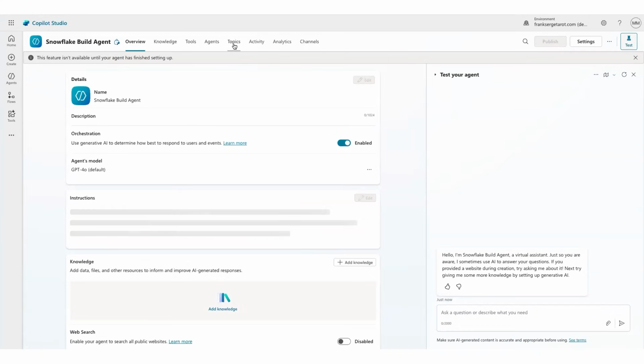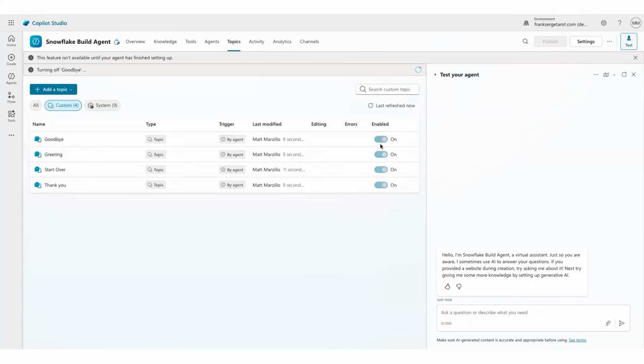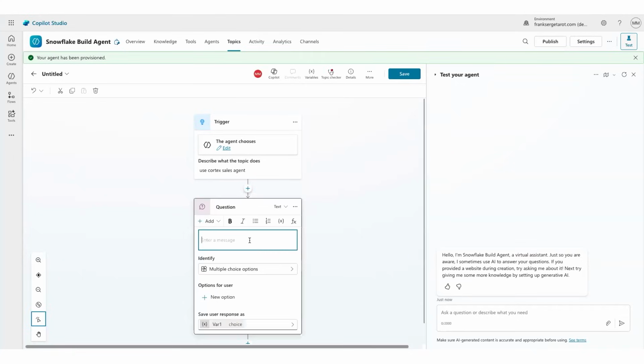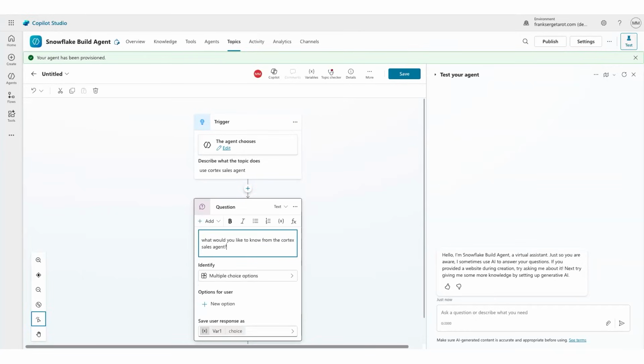So if we go into topics here at the top, I'm going to go ahead and just turn the rest of these topics off, just so it's a little bit of a smoother testing. And then I'll select Add Topic from blank. We will define it as, use Cortex Sales Agent. When a prompt like that is made, it will be the trigger to follow this topic. And it will start with asking a question. The question will be something like, what would you like to know from the Cortex Sales Agent?